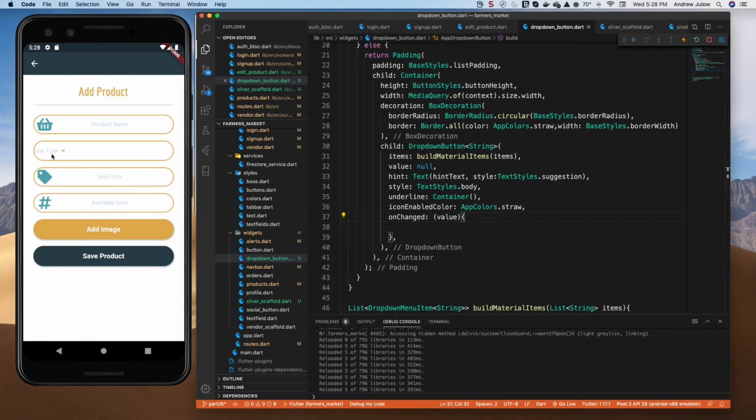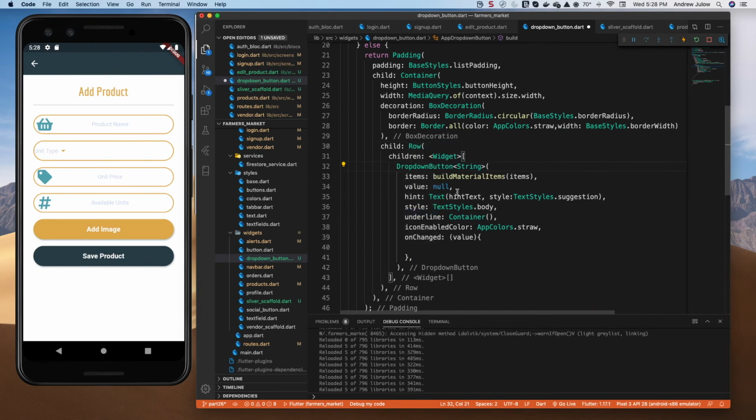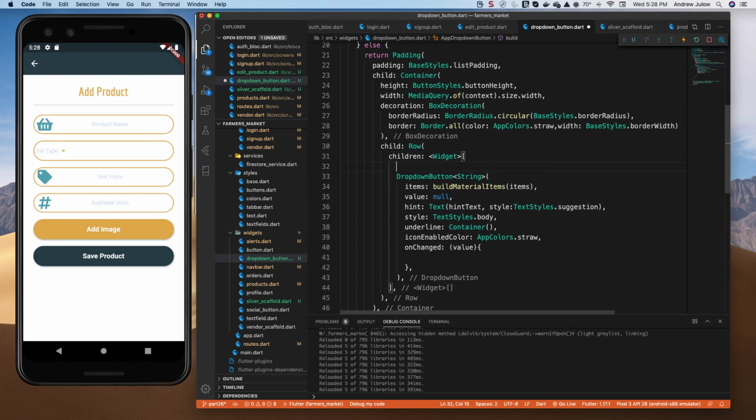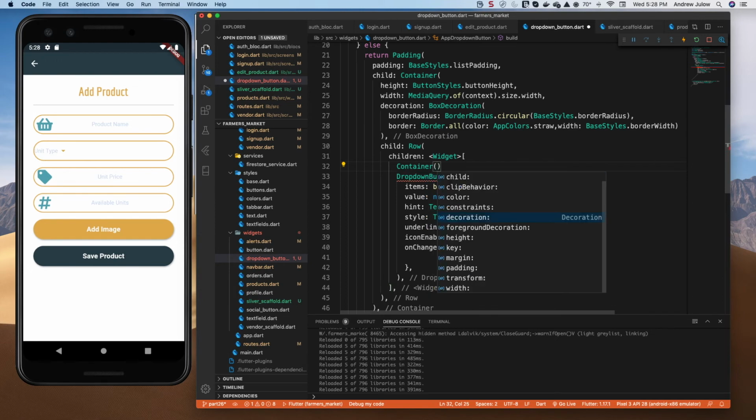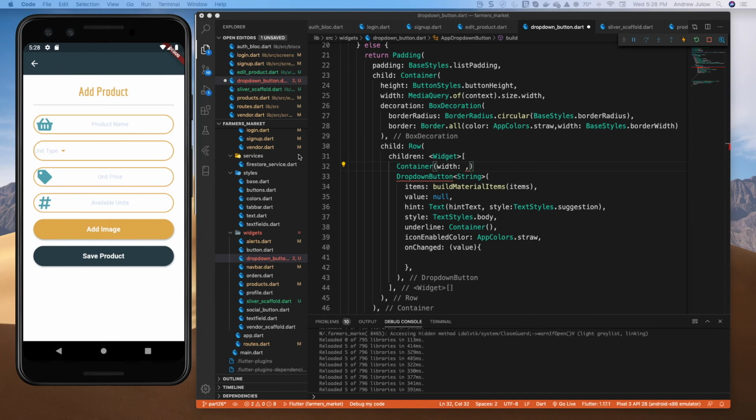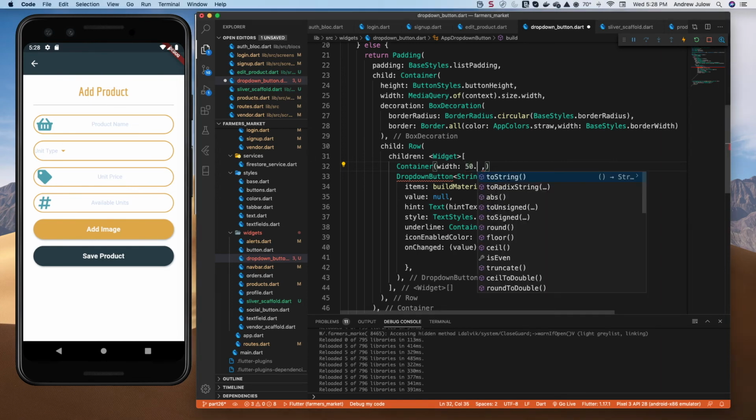So let's do a row here. I'm going to wrap this drop-down button one more time with a row. And let's see, the drop-down button will be a child, but let's do a container. And in the container, we'll put the icon. So our icon width, let's just say it's 50 for now. Let's just start with that, and we can adjust from there.